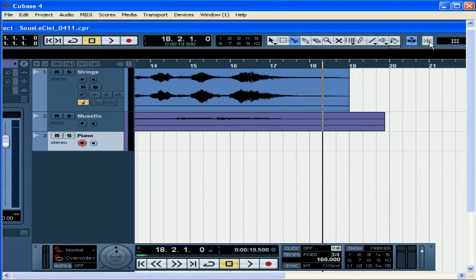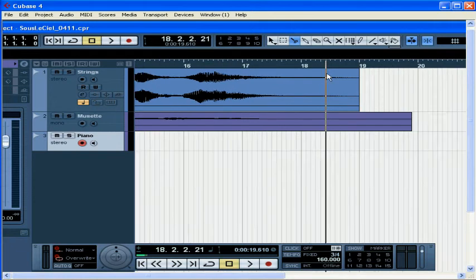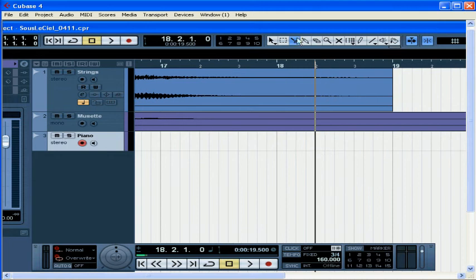Here's the snap on-off button. When it's active, it's blue. If snap is toggled on, then you'll only be able to make your cuts where you've set the reference points. In my case, I'm only able to cut right now at the beat. Even if I try to cut in the middle of the beats, I'm not able to.